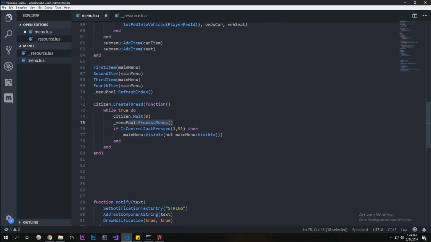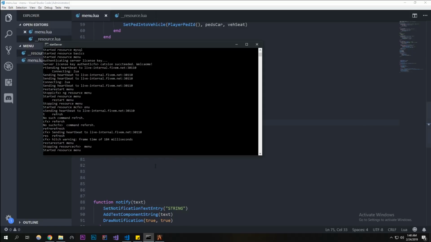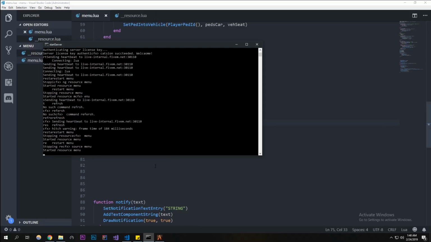Okay. Alright, so I got ahead of myself. I forgot to add in underscore menu pool colon process menus. You're supposed to do that every frame. That's why it wasn't working when I was in the game. So put that in, save it. I already restarted it, but I'll do it just for you guys.